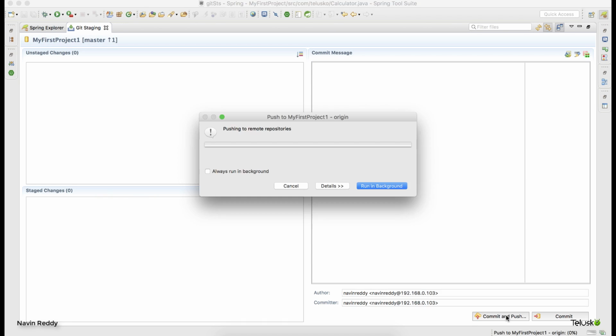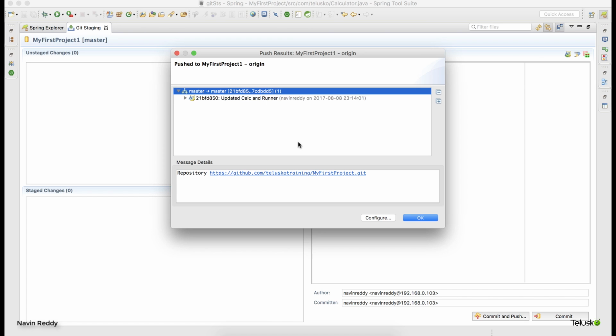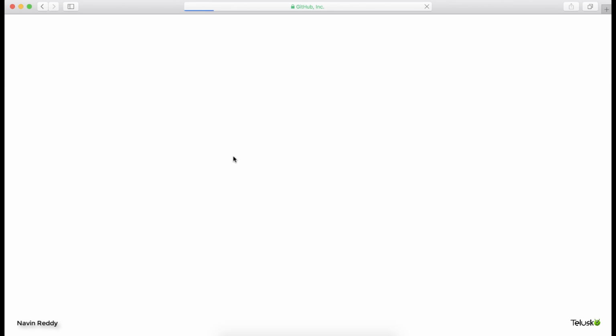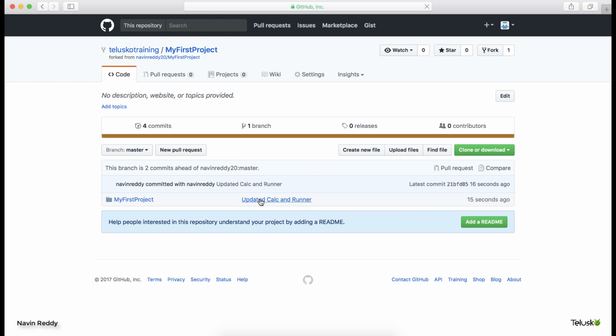Normally we should write the entire description of what is happening, but this is fine. You can see it is getting pushed on the server side. I hope it will be done now. Click on OK. And if I go back to my Safari and refresh this page, you can see the file is updated 15 seconds ago. Updated calc and runner, which is the message we have sent.